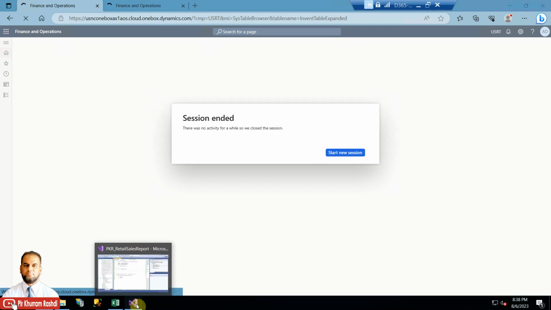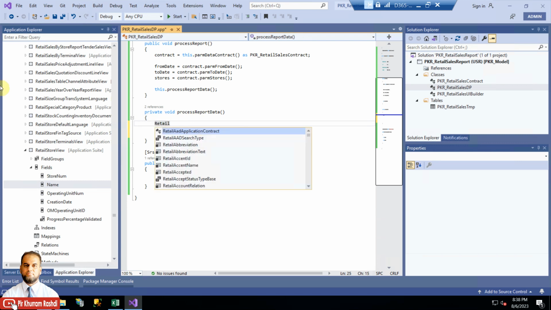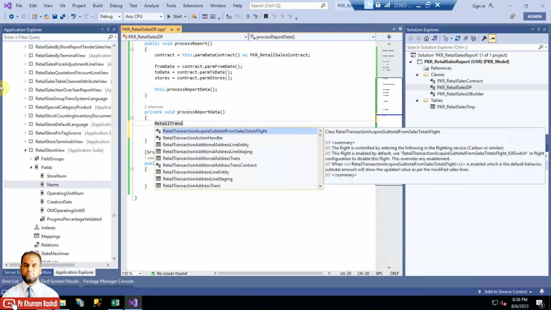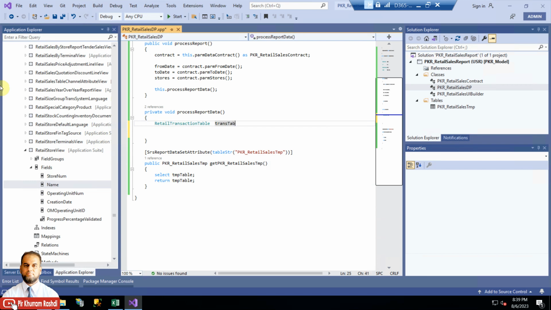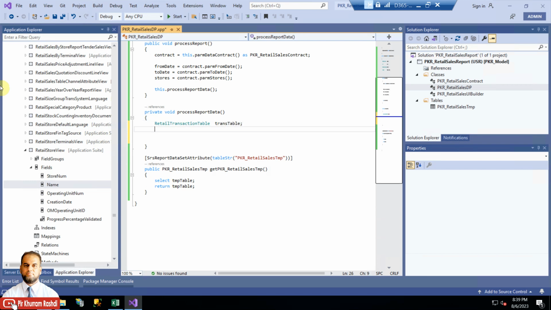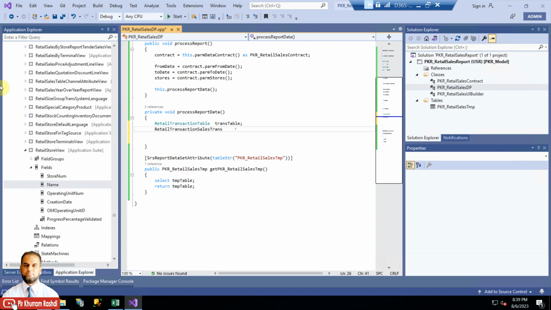Until this is refreshed, I will just start typing the table name, which is basically retail transaction table. I will name it as a variable. This is the header table, and then we have retail transaction sales trans. This will contain our line information, so I will name it sales trans. And to have good indentation, just press tab multiple times.